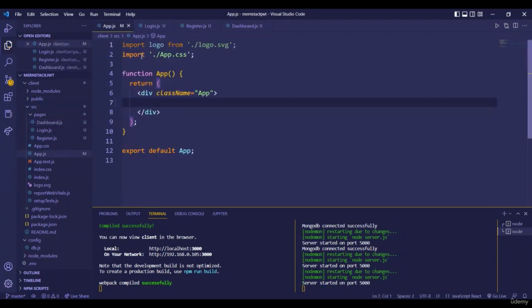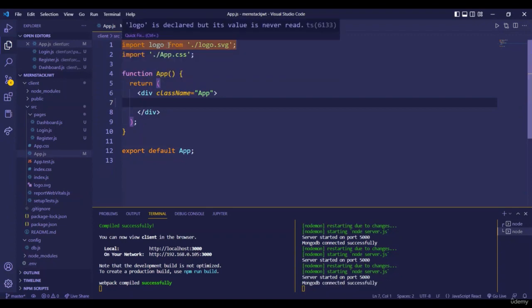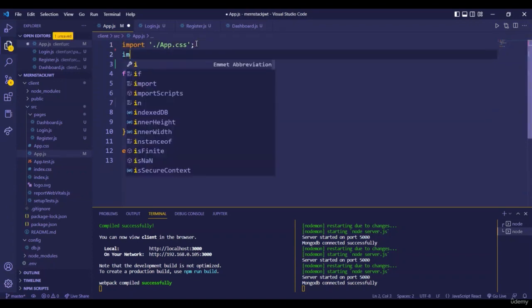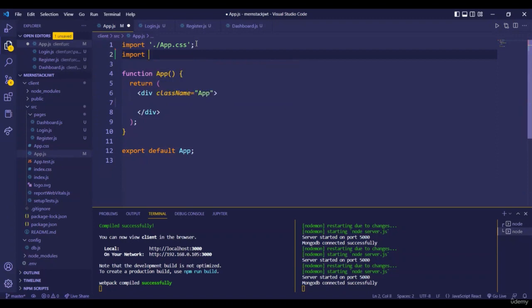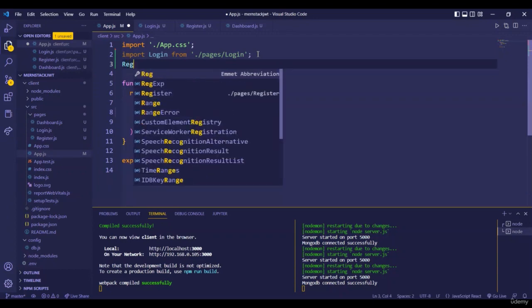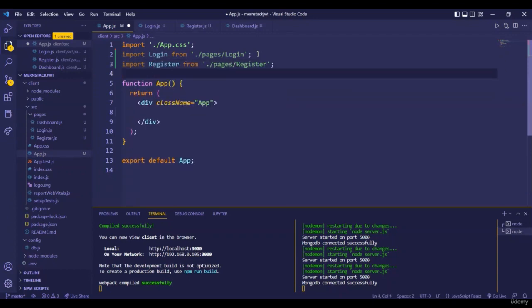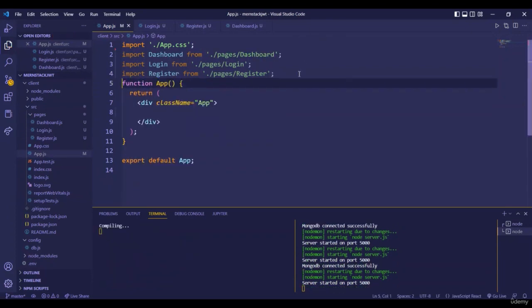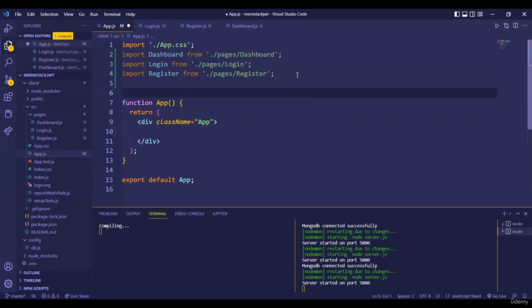And now what I need to do is I need to import it in the main file, that is app.js file. As we are not using this logo, we can remove that line. And now we need to import login page, register page, and dashboard page. So register, dashboard page. Yeah, so now the three pages have been imported into this file.